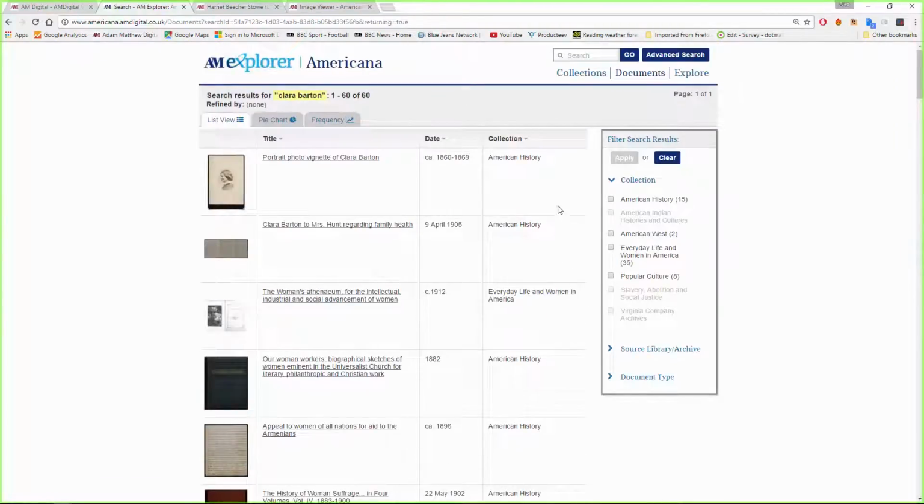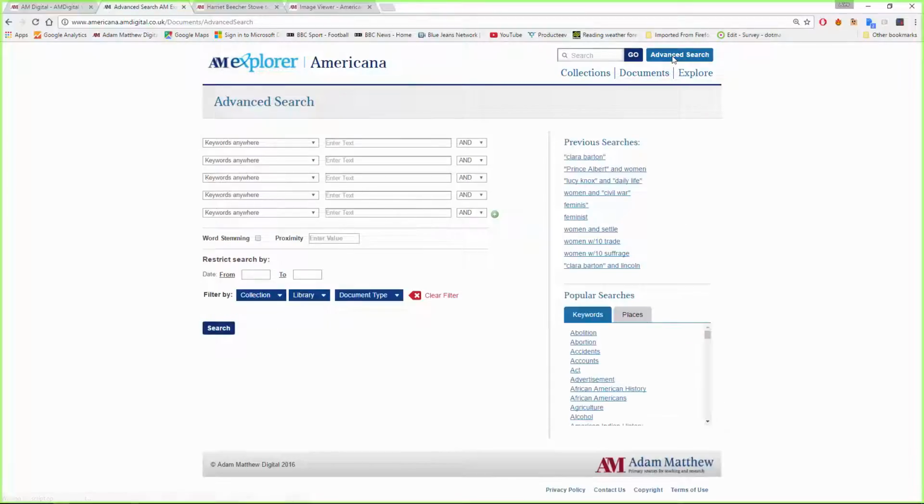Anyway, this is too broad, so what I'm going to do is come to the advanced search. This is going to allow me to refine my search down a bit more. We're going to stick with Clara Barton, so we're going to search for "Clara Barton" in speech marks, and we're going to run a search for Lincoln. So Clara Barton and Lincoln.